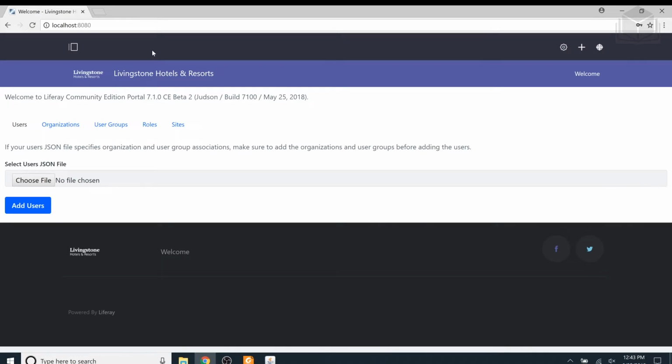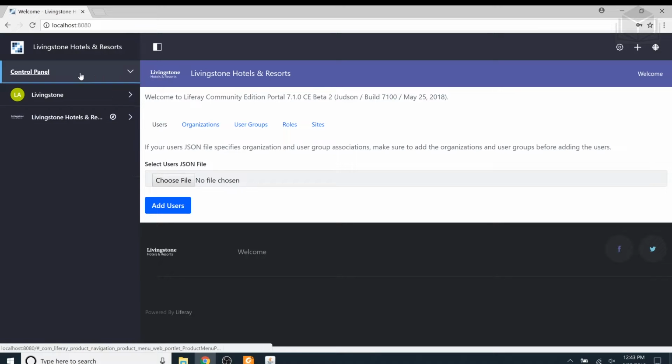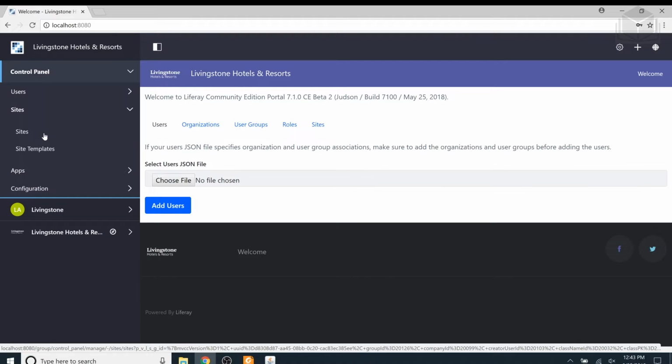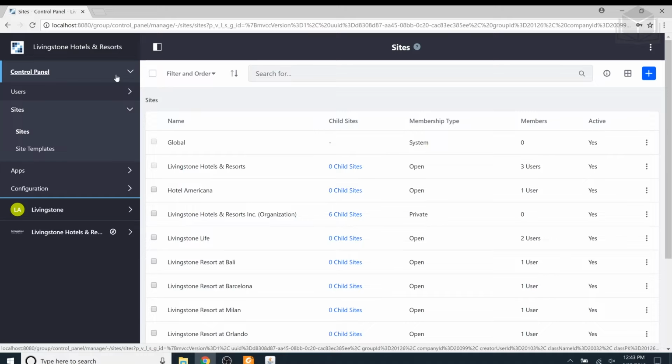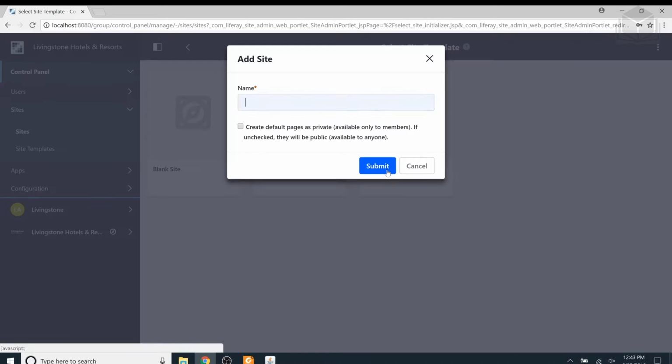So now that we're back over here in our instance of Liferay, we're going to head over to the menu up here at the top left, followed by the control panel. From the control panel, we're going to go down to sites, and then sites one more time. So control panel, sites, and then the second sites right here. Once there, we're going to click on that blue plus button on the right hand side. Once the screen loads up, we're going to be selecting intranet site. So blue plus button followed by the intranet site.